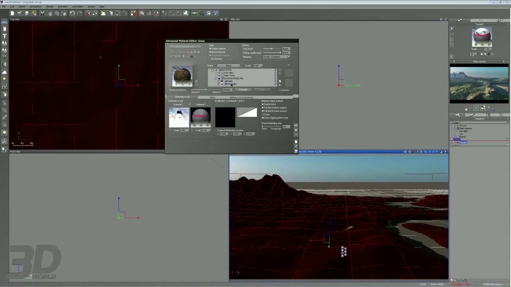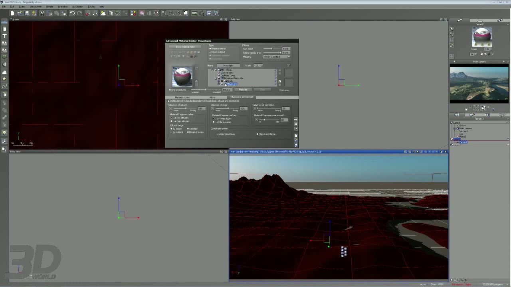So there's the fields, and then we have our mountains, which is the top side, so it's the invert of that. And everything within here controls the texture of the top section, which is anything above this line.